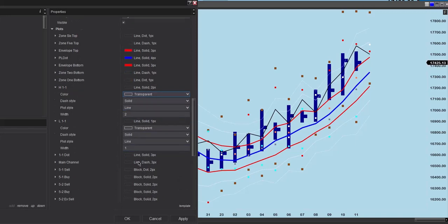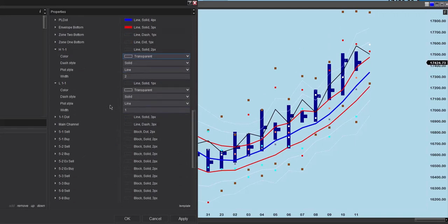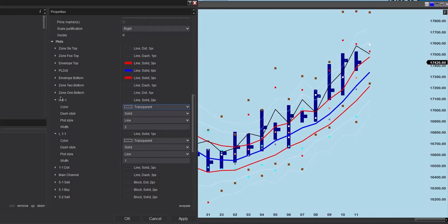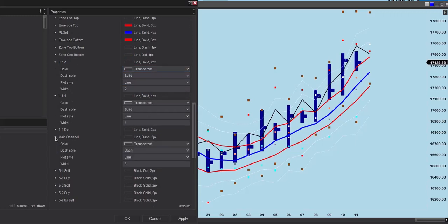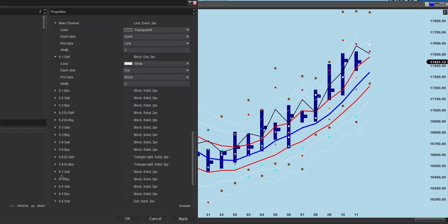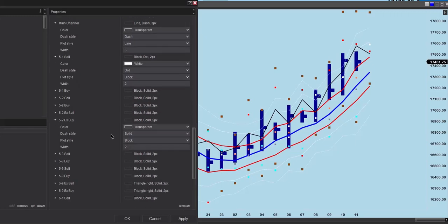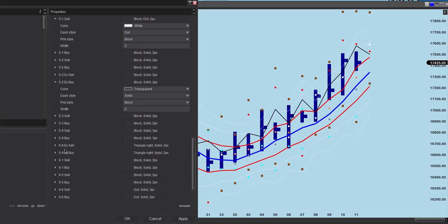Now on the individual dots and lines, you can see what's going on with each one of these. The main channel is not plotted here at the moment. The 5-1 sell, however, is the white. You see it's a 5-1 sell like that, and it goes right up there. The extended buys and sells I sometimes turn off because they're not useful so often. This is the 5-9 buy, 5-9 sell.